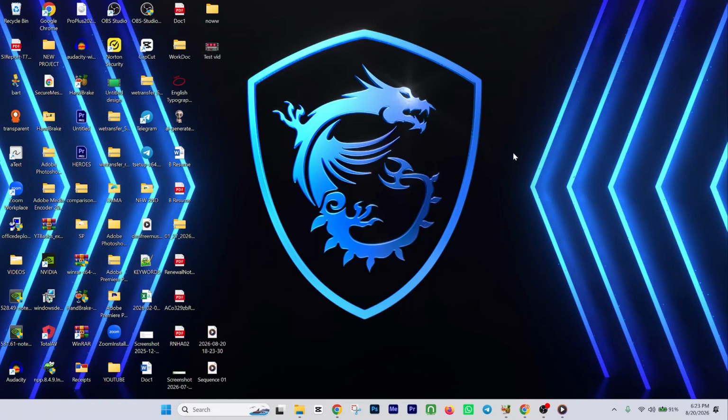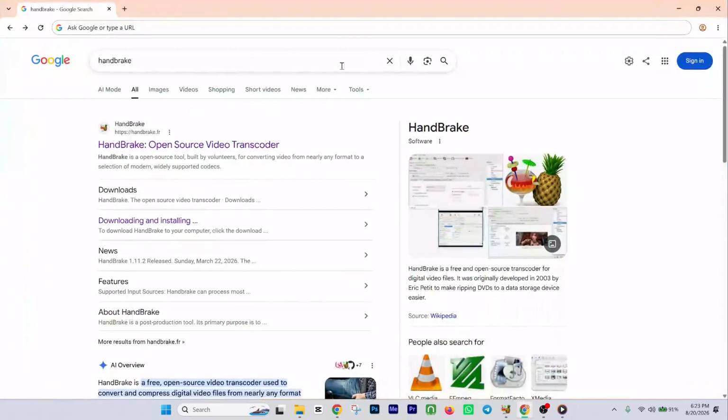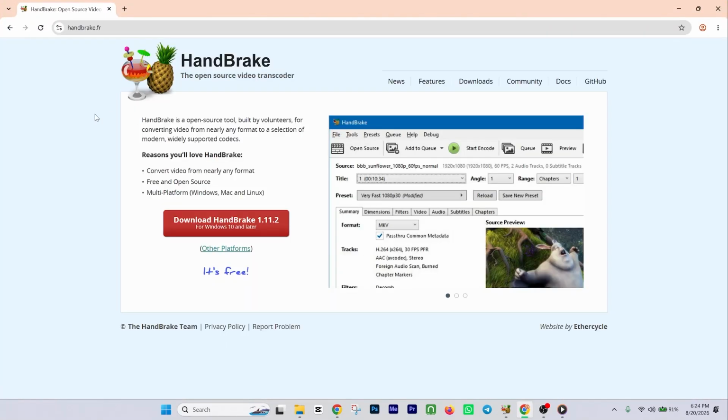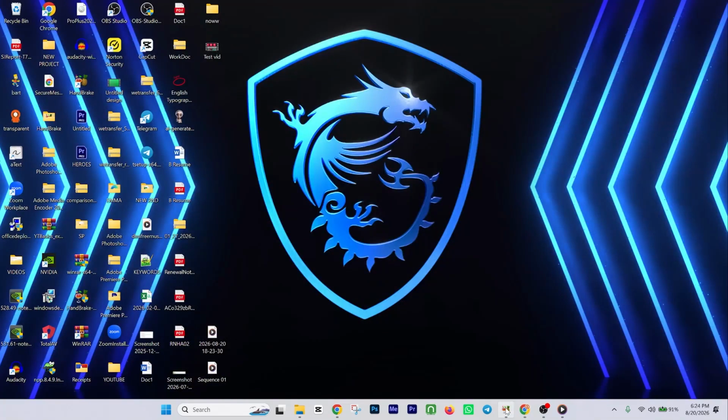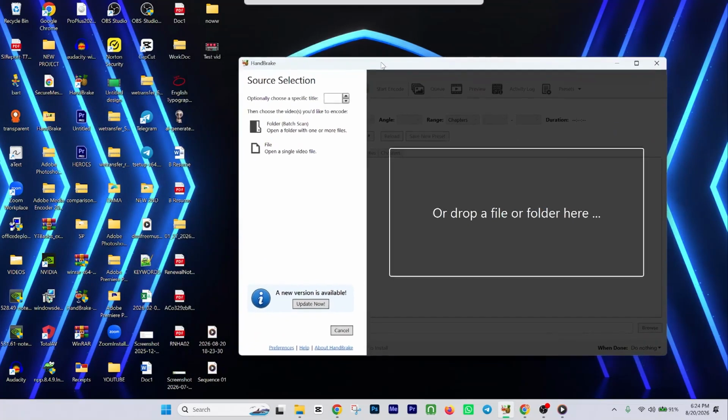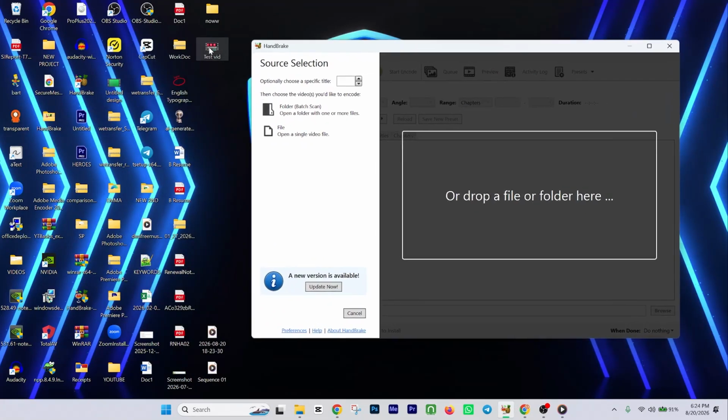To get started, go to Google, search for Handbrake, and open the official Handbrake website from the first result. From there, download the app and install it on your computer. Once the installation is complete and you have access to the Handbrake app, open it up so you can begin working with your video. Next, load your video into Handbrake.